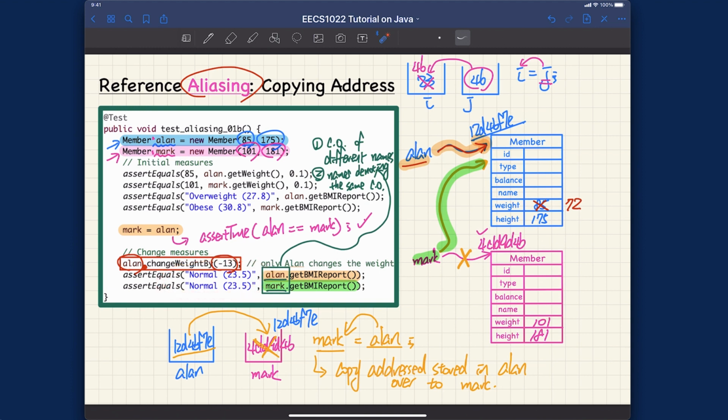All right, I hope this makes sense to you. It's about reference aliasing. That's the simplest example I can think of to really illustrate reference aliasing. Okay, I'll go back to Eclipse, but let me recap very quickly for you.